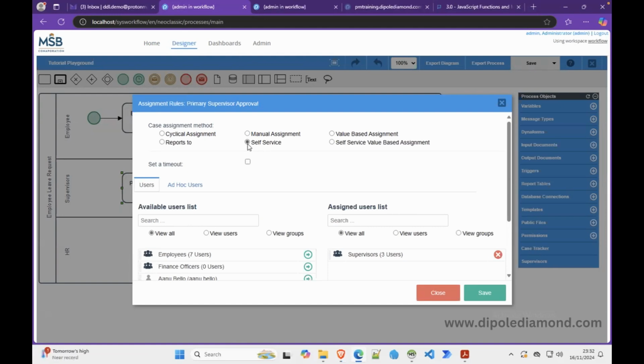Now, this is a hybrid between the value-based assignment method and the self-service method. In other words, for value-based assignment, we use the UID of a user. For self-service value-based assignment, we use the UID of the group, either the specific user or the UID of the group of users that can claim the case from the unassigned pool.